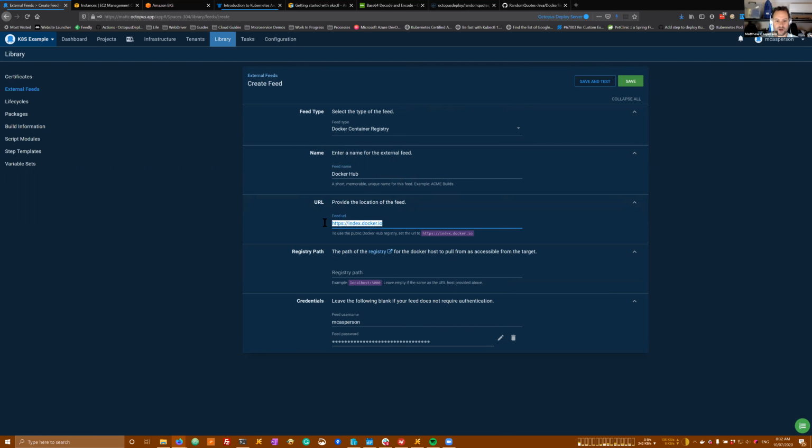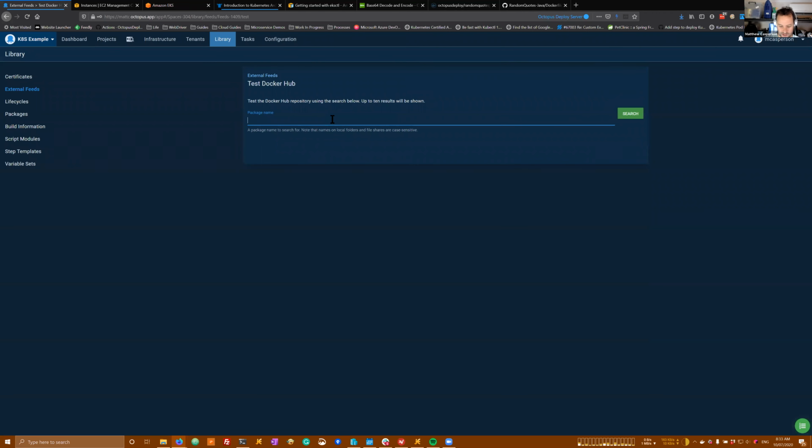And the default URL that it gives you is the one for Docker Hub, so that's convenient for us. There are other services that provide Docker feeds. All the cloud providers have their own setup, and the URLs will have to change to reflect that. But we tend to just use Docker Hub for our own tests. So I'll just save that and let's make sure.